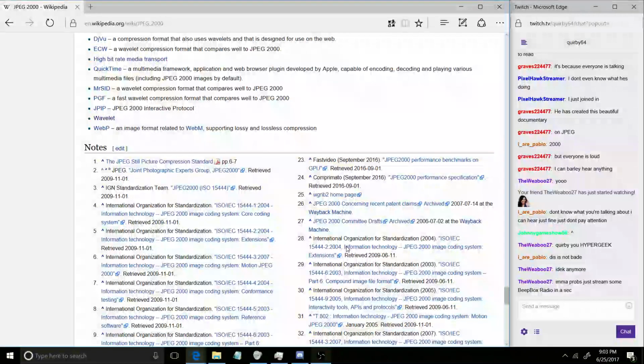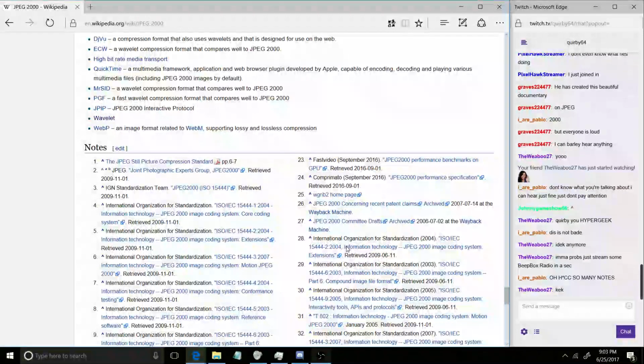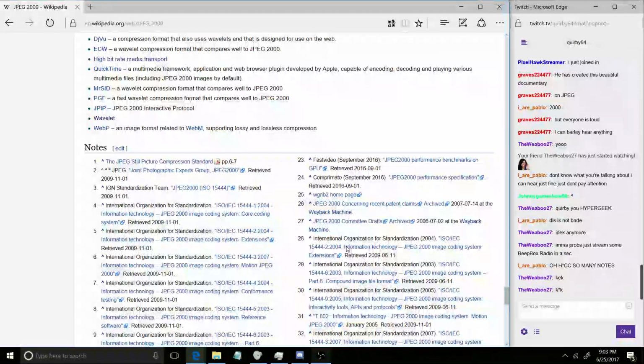3. Caret. ISO Standardization Team. JPEG 2000. ISO 15444. Retrieved 2009-11-01. 4. Caret. International Organization for Standardization. ISO/IEC 15444-1 2004. Information Technology. JPEG 2000 Image Coding System. Core Coding System. Retrieved 2009-11-01.